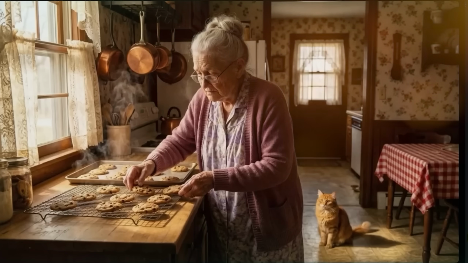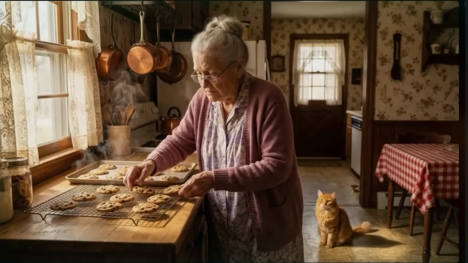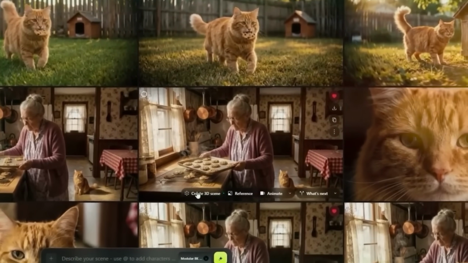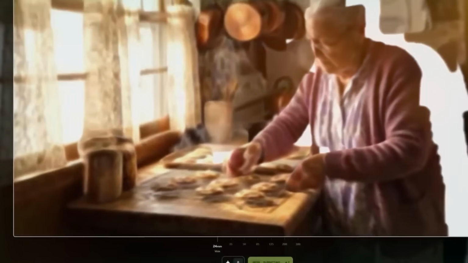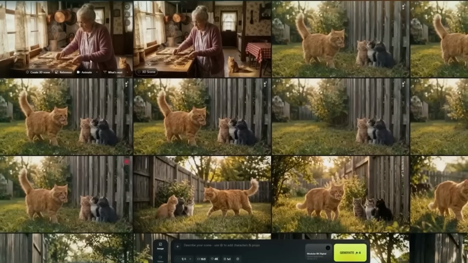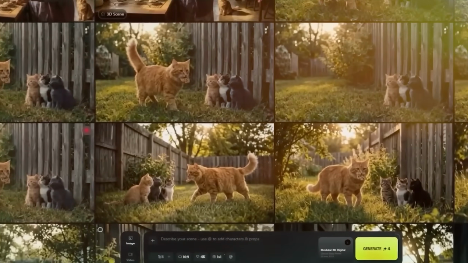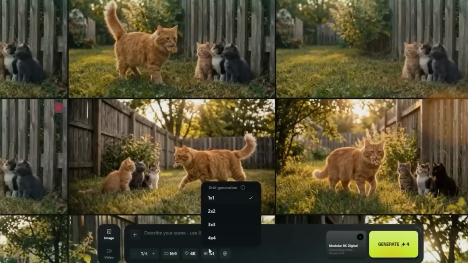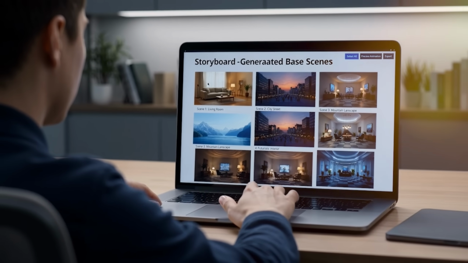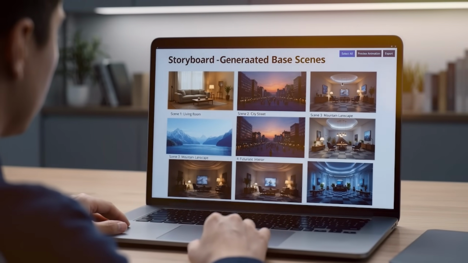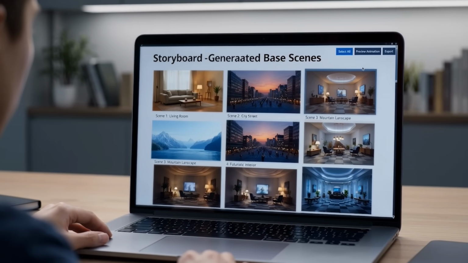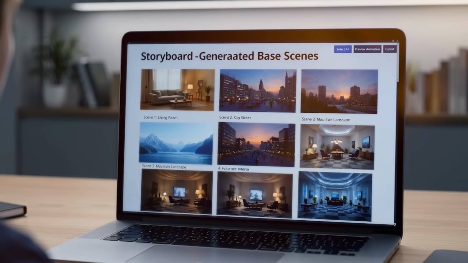If the angle isn't quite what you had in mind, click Create 3D Scene. This lets you manually adjust the camera position until it feels right. Once you've nailed it, click Capture Angle and move on. Keep going until you've generated base images for every scene in your story. Each one gets its own prompt and camera setup. Once they're all ready, it's time to bring them to life.